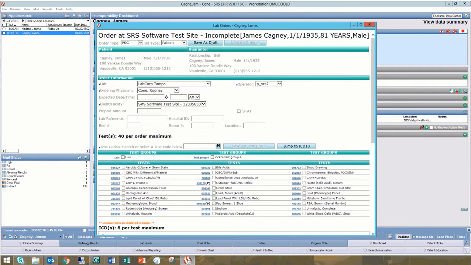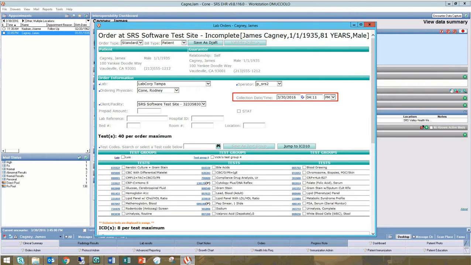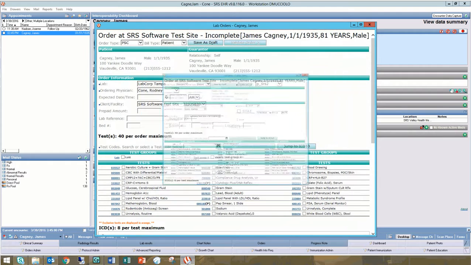The data entry fields will be slightly different depending upon the order type. In this example, the order type is PSC. The expected date and time fields appear. If an order is standard, the collection date time fields appear. These fields default to the current date and time. However, you can change them if desired.